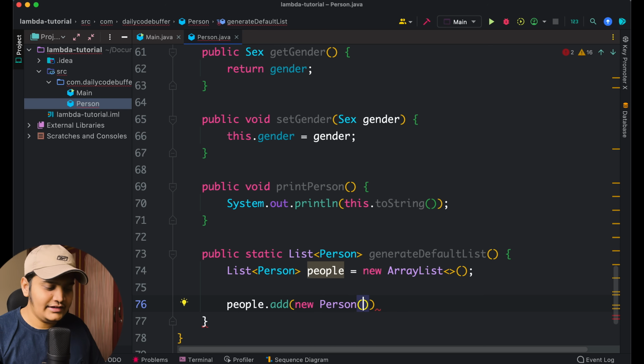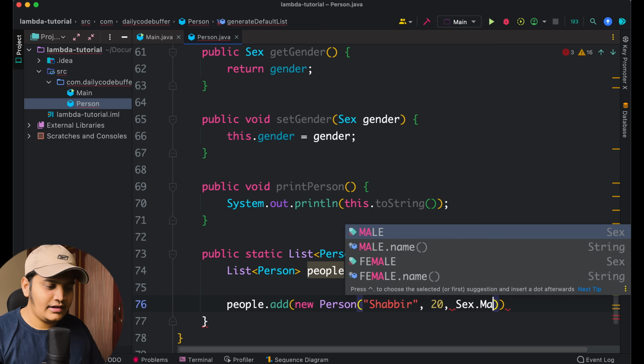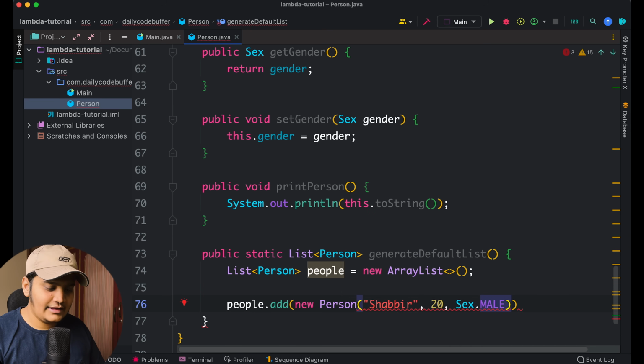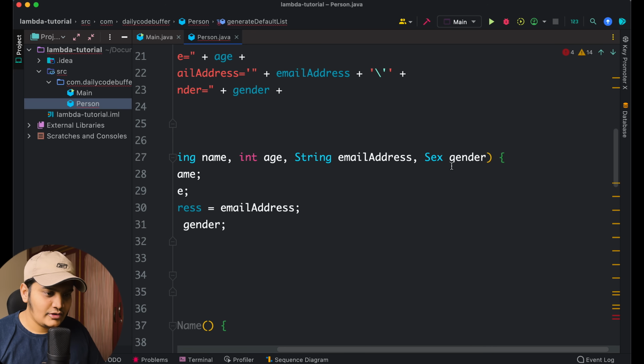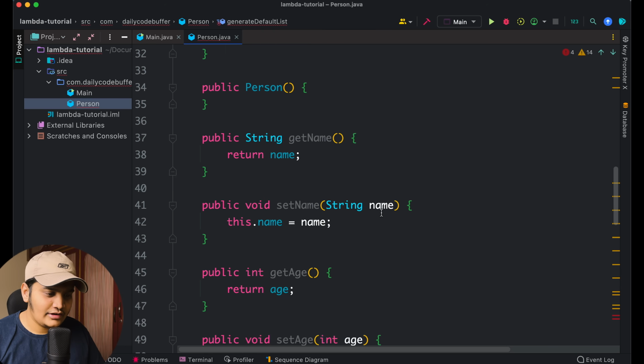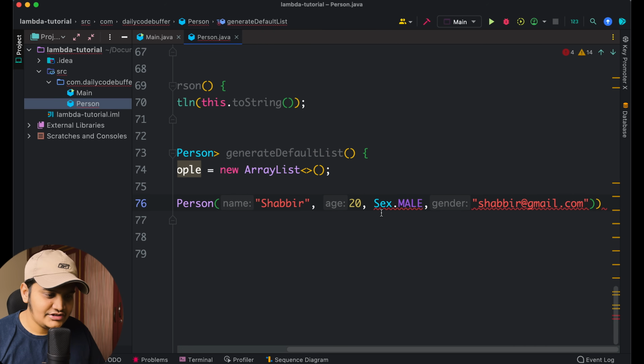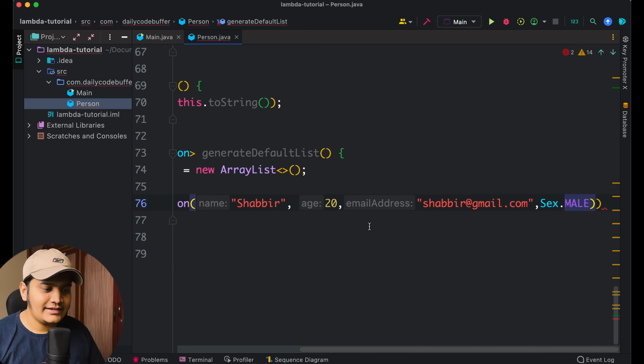Here I'll add the fields: Shabir, age is 20, the gender is Sex.MALE, and the email address is shabir@gmail.com. Here you can see that the gender is at the end, so let me change this, it should be at the end. With the help of the constructor I've created one object.